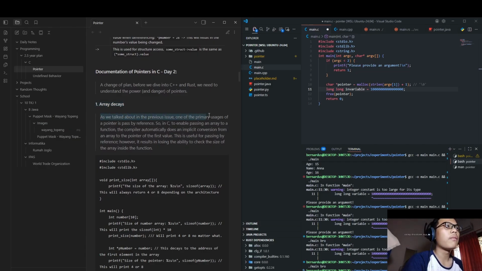As we talked about in the previous issue, one of the primary usages of a pointer is pass by reference. So in C, to enable passing an array to a function, the compiler automatically does an implicit conversion from an array to the pointer of the first value. This is useful for passing by reference. However, it results in losing the ability to check the size of the array inside the function. So this is why in a function, you usually also pass the size of the array.